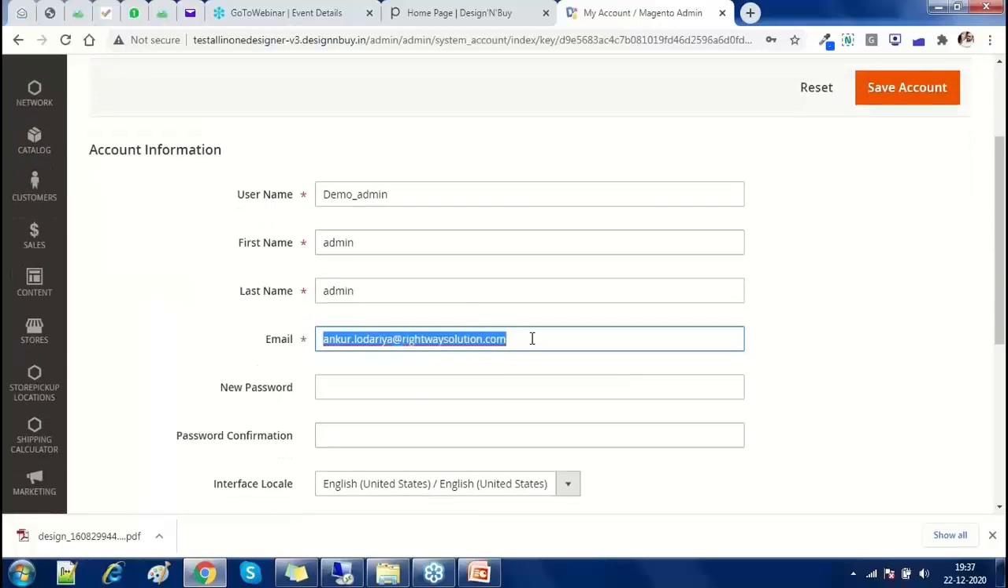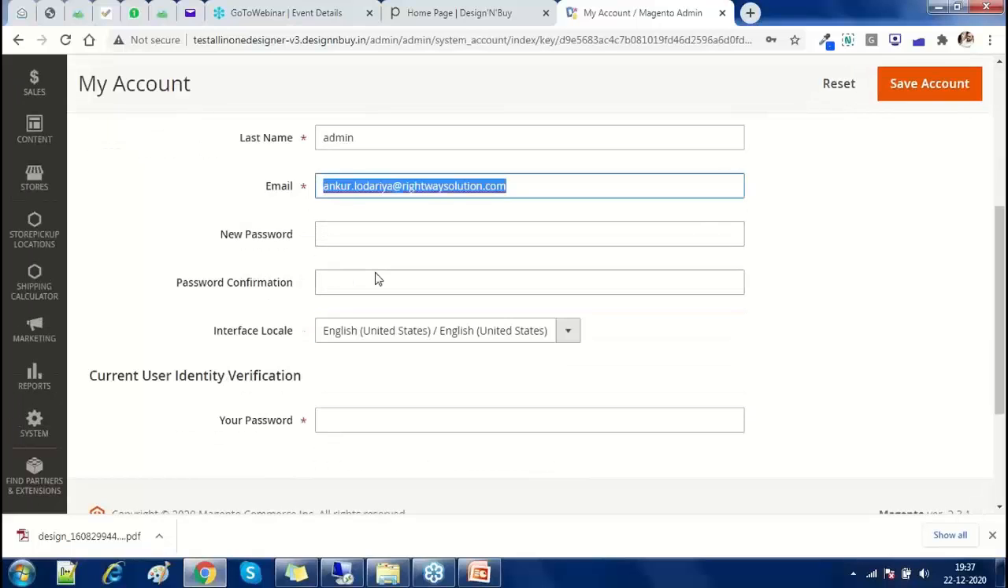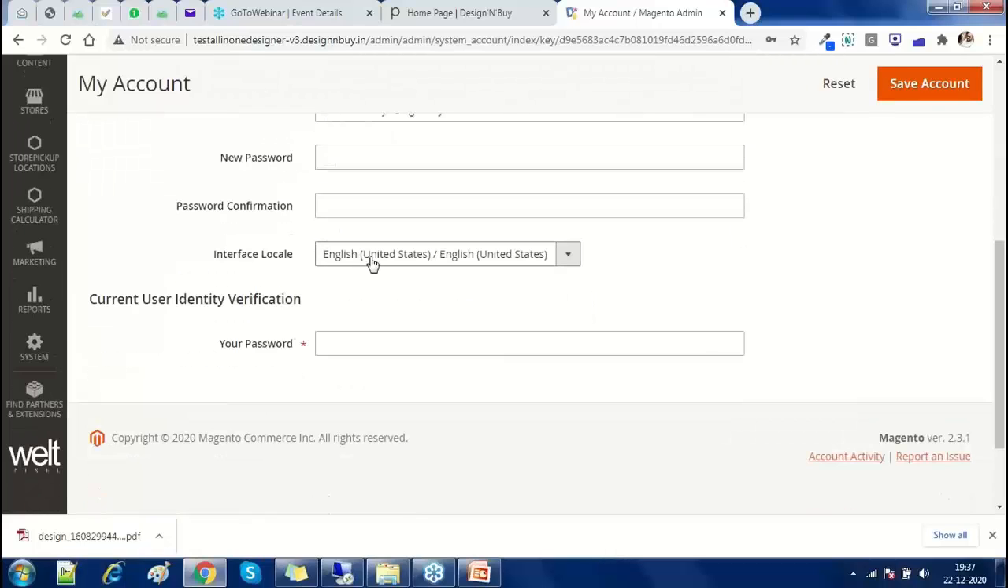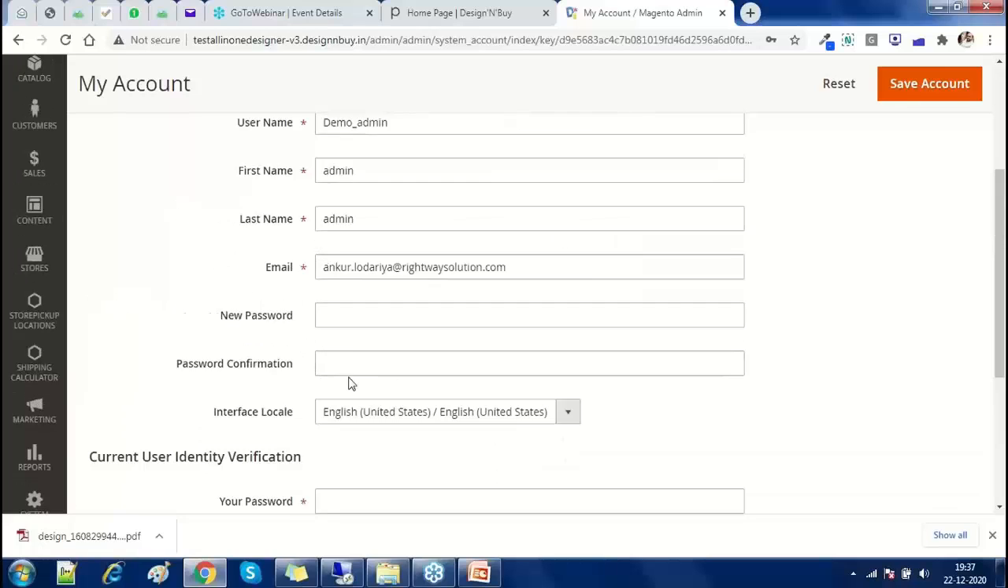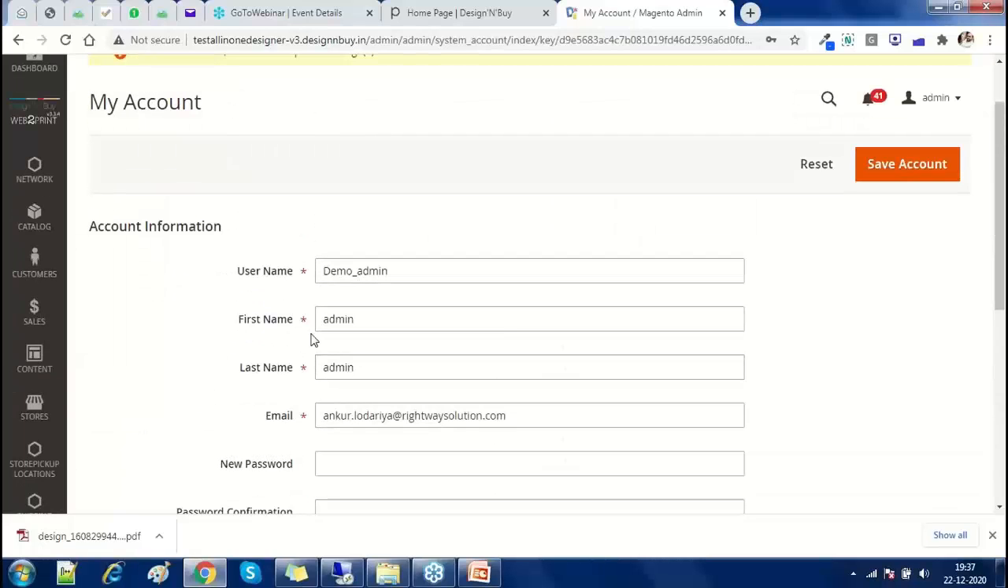This is the important thing, to reset the password, so add the proper email address. You can change the password here. If you want to change the language of your admin panel, you can do it. As of now, there is only the English language on our website, so we can see only English. And for your password, you have to add the current password here. So from here you can change the main admin details.